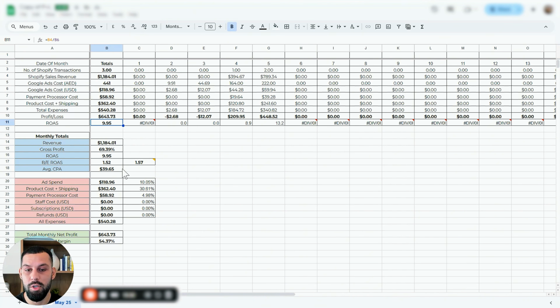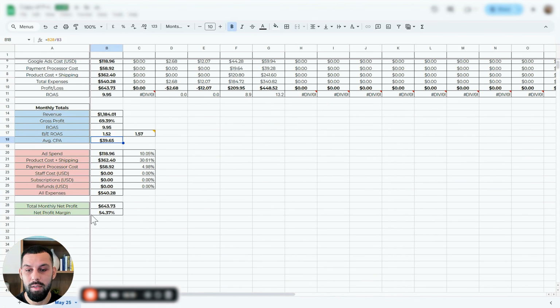Average cost per acquisition, which is our average cost per conversion, is $39, which means for every $39 we spend, we're generating a sale at $394, which aligns with the 9.95x ROAS, which is, like I said at the start of the video, for every dollar we're spending on ads, we're generating $10 in the Shopify store. And now the part you've all been waiting for, the actual net profit, $643, which is a net profit margin of 54%.